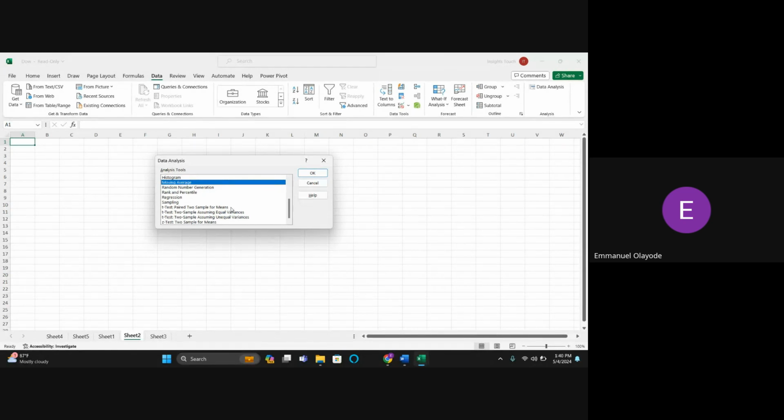Sometimes when you are doing hypothesis testing, you check between A and B, or go for A or B. So we do hypothesis testing for that. And two-variable, two-sample sampling techniques, regression, rank and percentile, z-test, and every other thing. So we have it there.